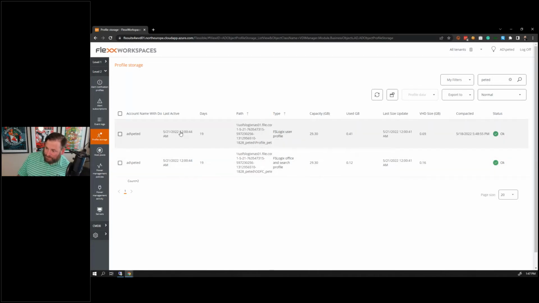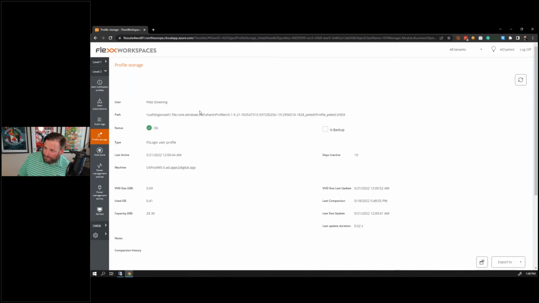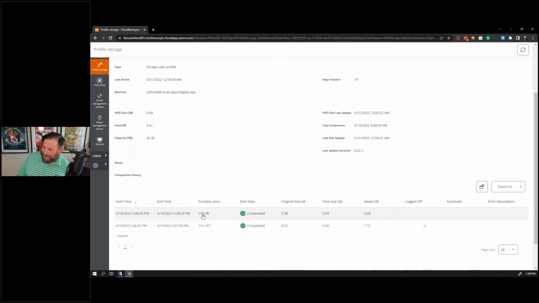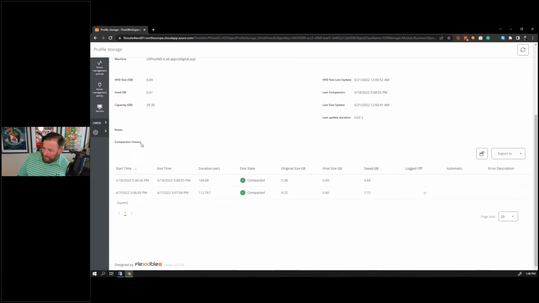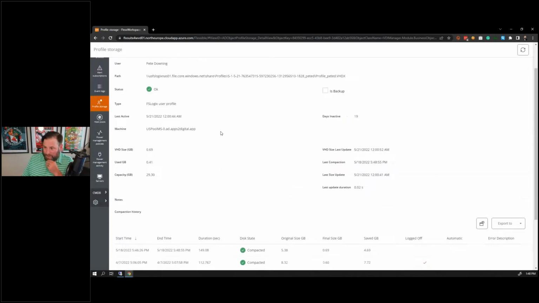So for example, if I click here, I can see here's my profile, and that it's okay. It's not backed up, obviously, as this is a demo environment. I can see how many times I compacted it, and how much data I've saved. One of the things we're going to be adding soon to this UI is a cost savings analysis. So again, another area where we're trying to help you save money in the cloud.